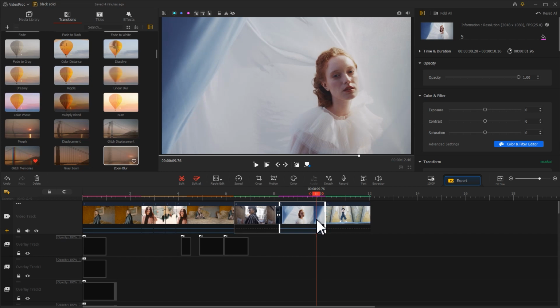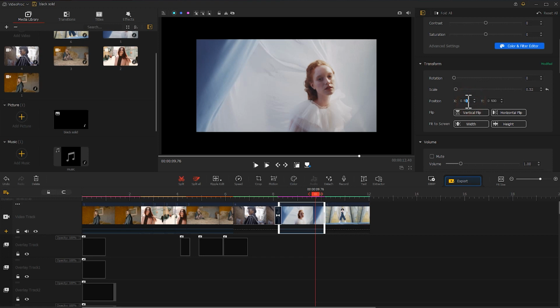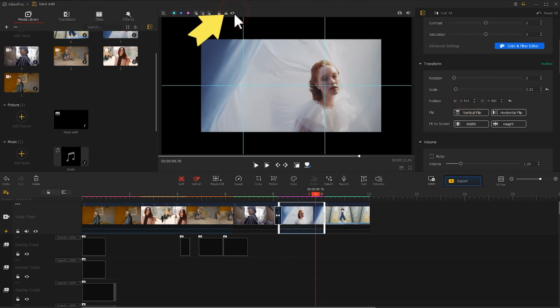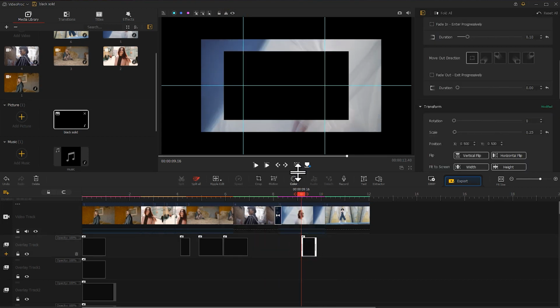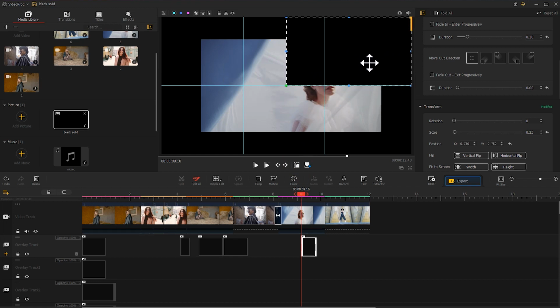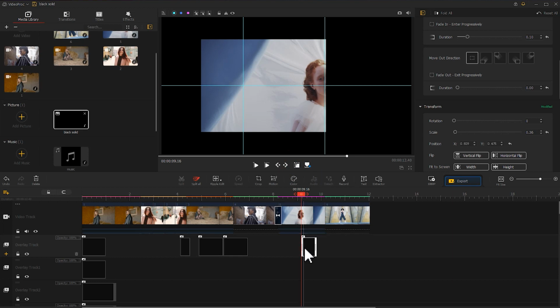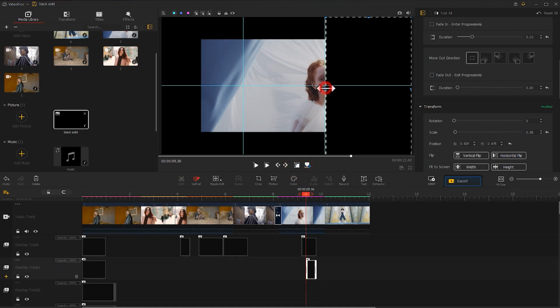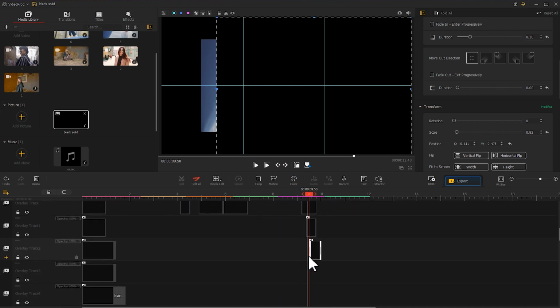Now, adjust the position and the size of this clip. Click the eye icon to open the guides. Drag a black solid image onto the overlay track. Adjust its position and size to fit within this section. Next, copy it and paste it onto the next track. Enlarge it. Let's go on, copy and paste it onto the next track until the black solid color image covers the entire screen.